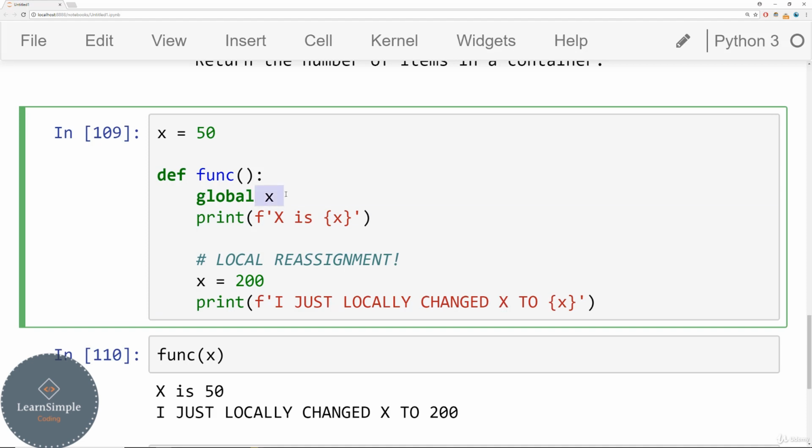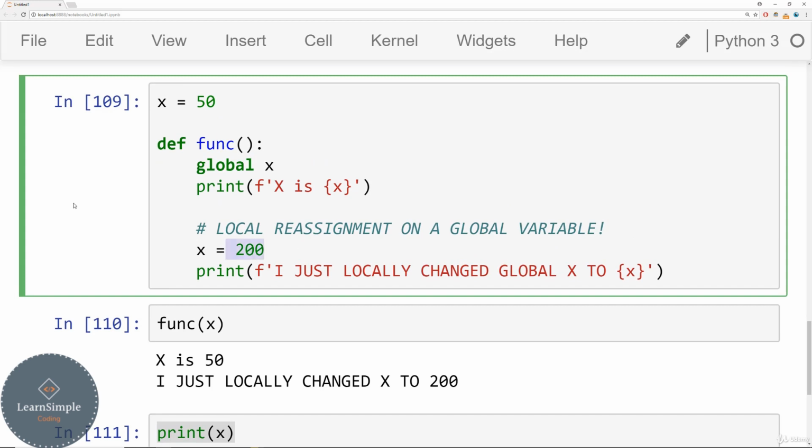So we're going to grab that global x, report what it is. We're going to do a local reassignment, except now it's on a global variable, meaning it will have an effect on this guy up here, 50. And then we're going to print, I just locally changed global x to some other value. Okay, so let's run this again, and instead of having this be 200, I'm going to make it super obvious that we're changing it by saying new value. So x used to be the number 50. When I call this function, I'm going to reach into the global namespace, grab that x, report back what it is, change it to the string new value, and display, hey, I just locally changed global x.